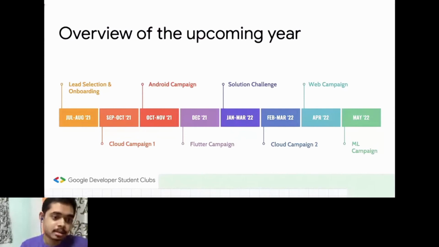So our cloud campaign one is coming up, then Android campaign, then Flutter campaign, then solution challenge. That video I have presented earlier. That thing will happen. Then cloud campaign 2, web campaign, and ML campaign. These are guaranteed events. These will be hosted by Google themselves, and these are guaranteed events.